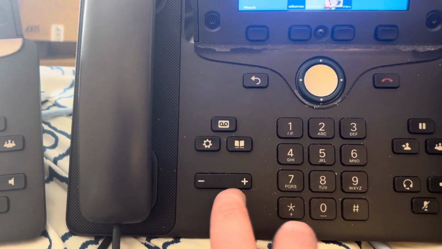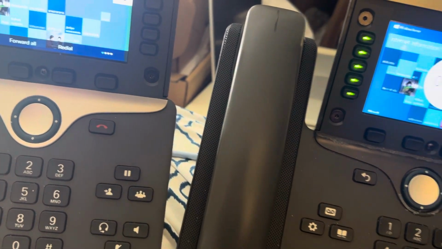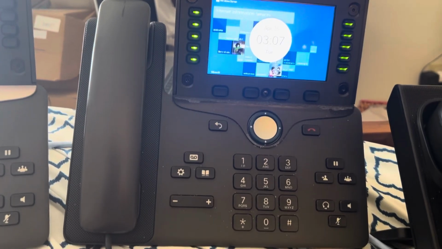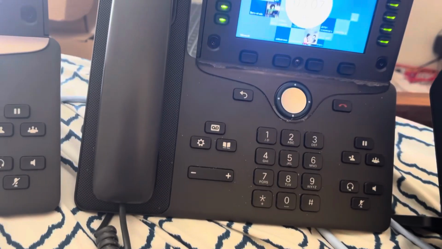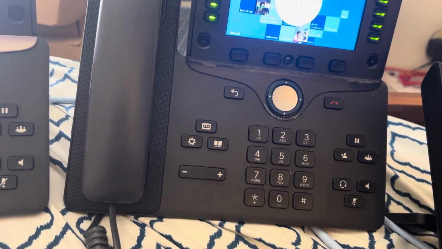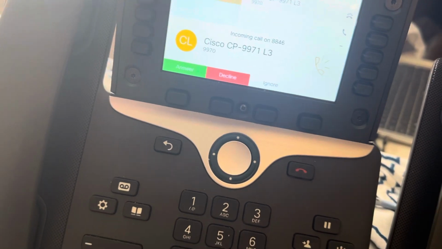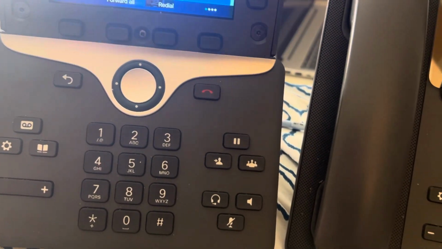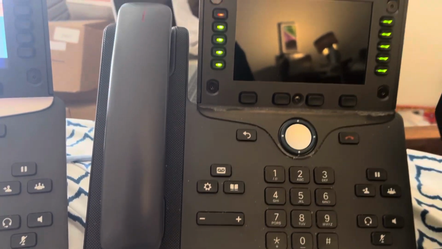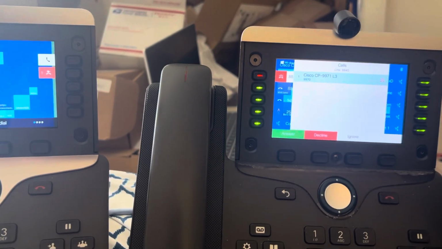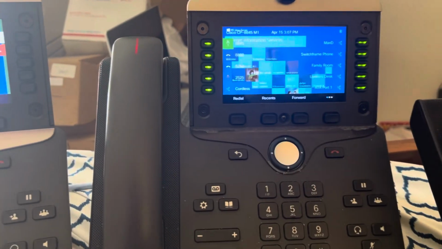Ring cadence. The ring cadence on this is much shorter than the ring cadence on this. This one is much more of a standard North American ring. This one is not. In fact, it uses the same ring cadence as the Mitel 5360. So to demonstrate that, I'm going to dial. So as you can hear, it's much shorter. But if I dial this one, it's a much longer ring.